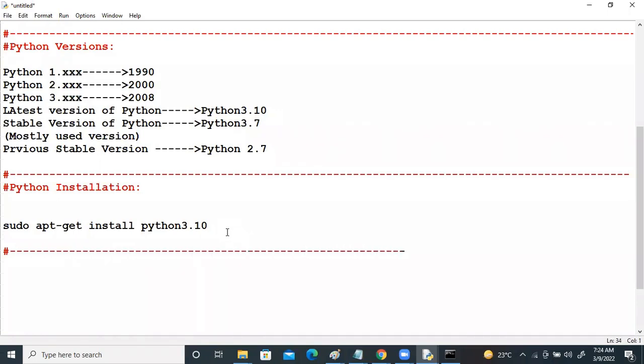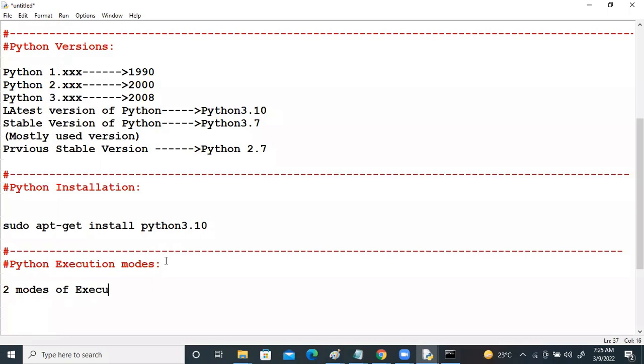That covers Python installation. Next, Python execution modes. There are two modes of execution: interactive mode and batch mode.